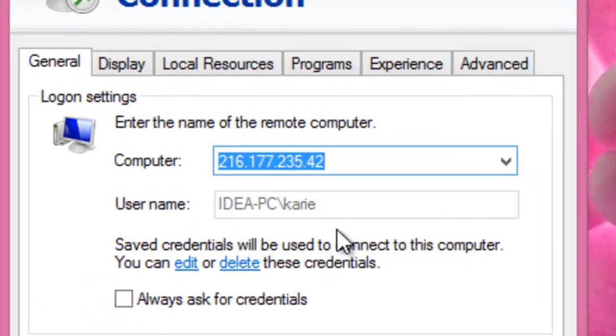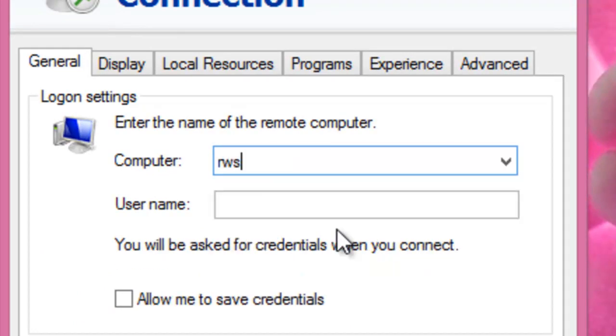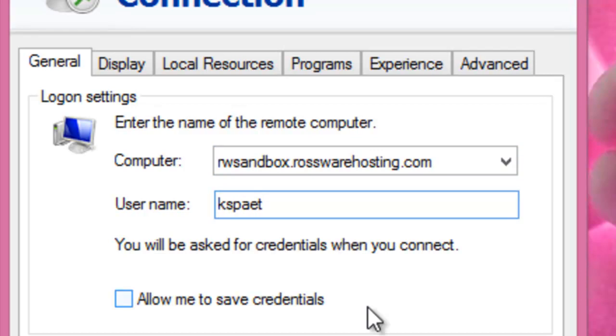Next, enter the URL that was given you by Rossware. Next, enter your username. If you would like to save your credentials, click the Allow me to save credentials box. However, if for security purposes you would like the password to be entered every time you connect, leave the Allow me to save credentials box unchecked.